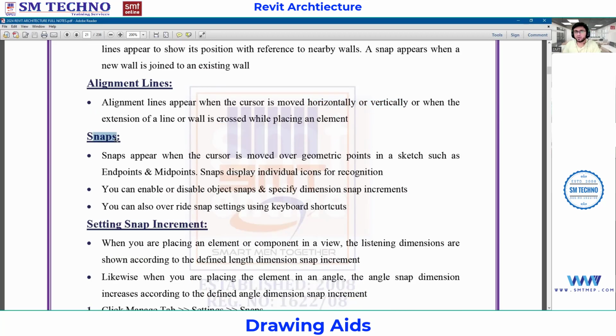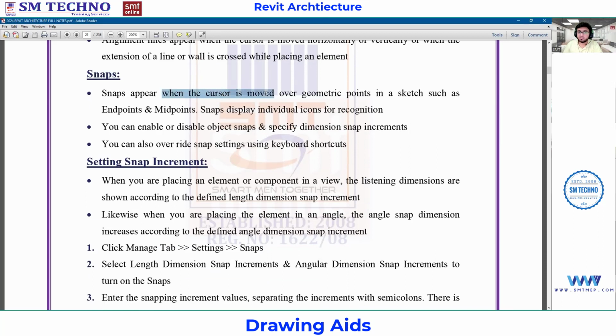Snap means to provide the geometries of any object. If I talk about a circle, I'm having some geometries for that circle, like I have a midpoint or a center point, node point, or a quadrant point, right? If you talk about a line, you're going to find the first point or the end point or the midpoint. So those things we are going to set whenever you're going to work with any model. So snap appears when the cursor is moved over geometric points in the sketch, such as end point and midpoint. Snaps display individual icons for recognition. You can enable or disable object snap and specify dimension snap increments. You can also override snap settings using keyboard shortcuts.